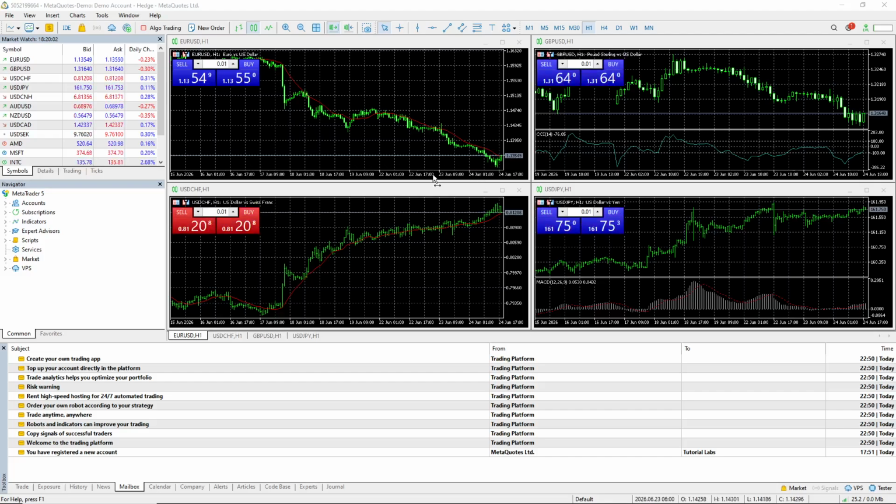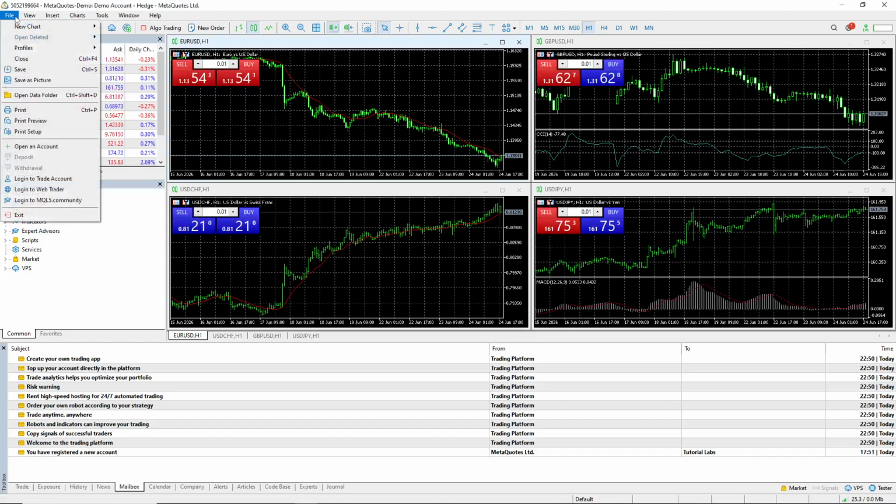Once the application launches and you see the main interface, direct your attention to the top menu bar. You'll see several options there and you need to click on File. This menu is where you'll find all the essential account management features and trading options.